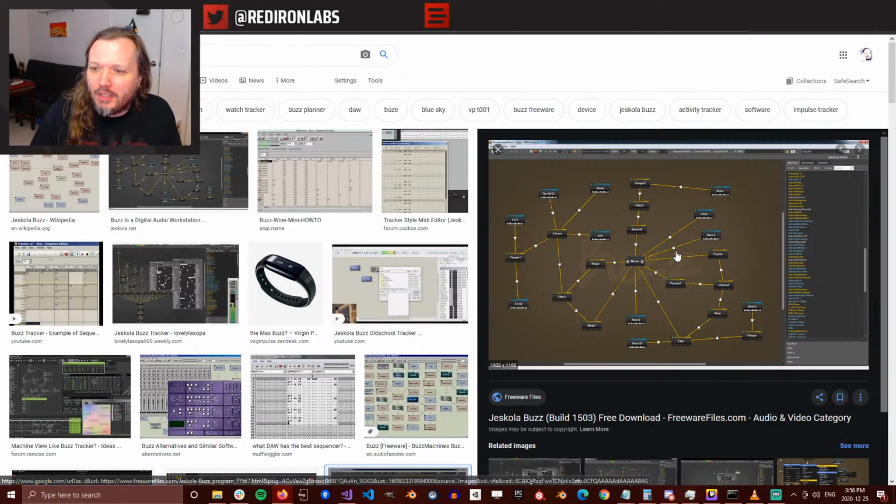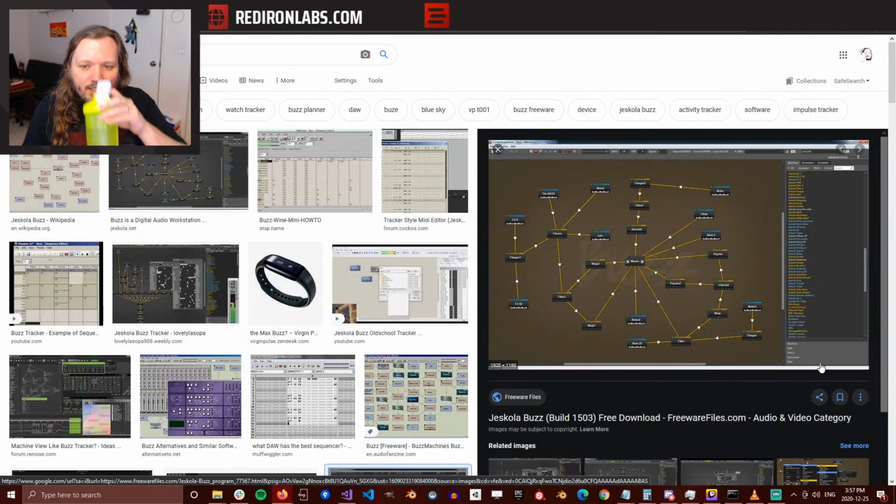It's going to be split into two parts, well, three. There's going to be generators, there's going to be effects, and then there's going to be usually kind of a miscellaneous handling.